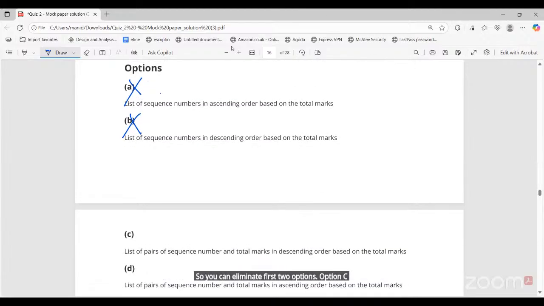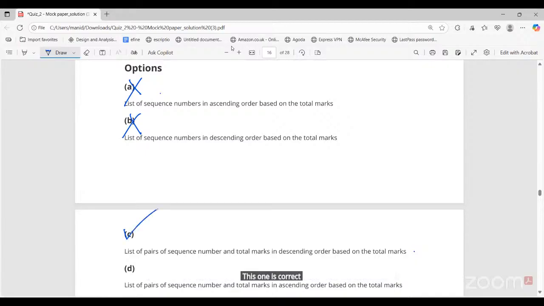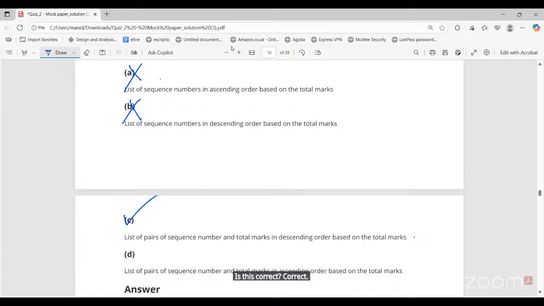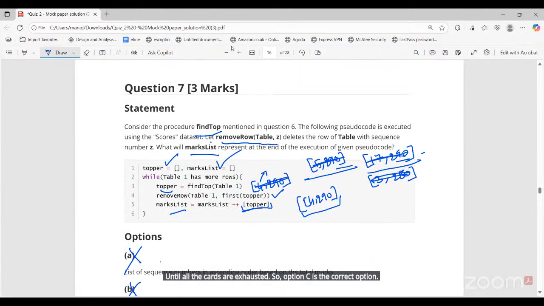Option C is saying it is a list of pairs of sequence number and total marks in descending order based on total marks. Is this correct? Yes, ma'am, correct. And the last one is also saying a list of pairs of sequence number and total marks in ascending order. So that is not ascending, right? We are starting from the highest, and then we keep on removing the highest total, till we get the next highest, until all the cards are exhausted. So option C is the correct option. Is this clear for everyone? Yes, ma'am, it's clear.